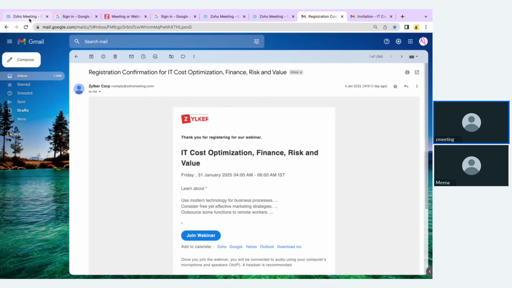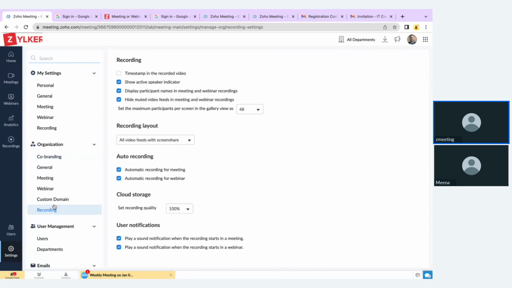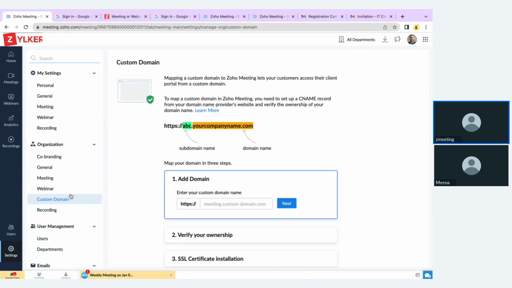Now, coming back to the organization setup, we have recently introduced the recording settings through which you can decide and set up the layouts of the other recording options provided on your session. And we also have the custom domain portal where you can have a unique branded name on the URL that identifies your website.